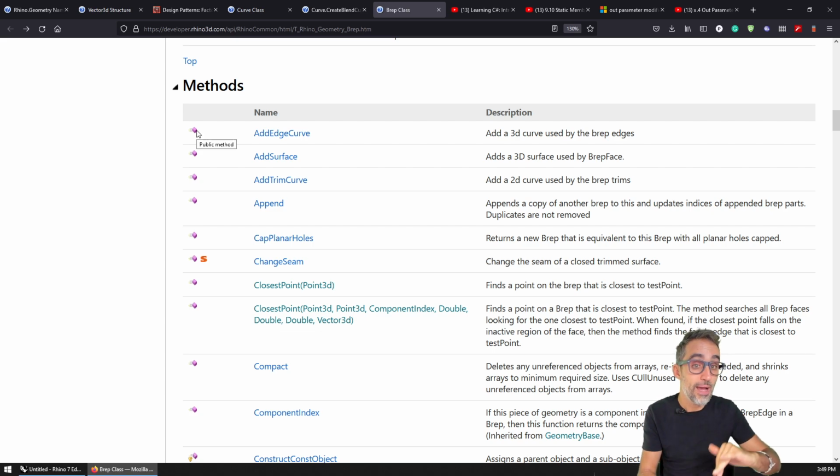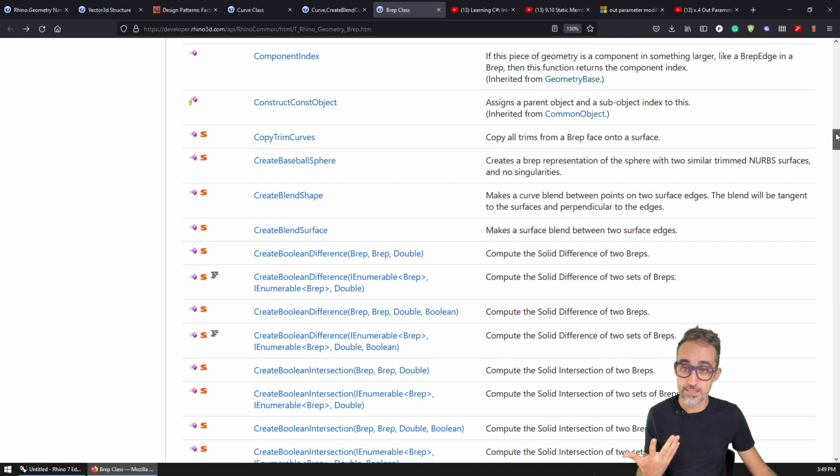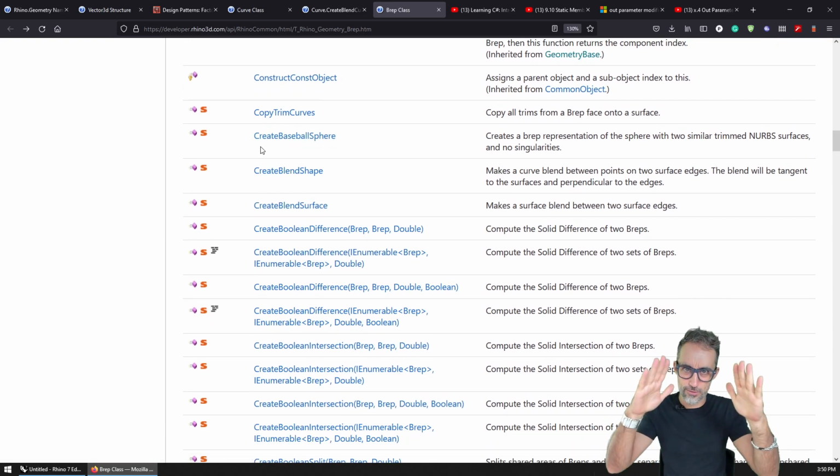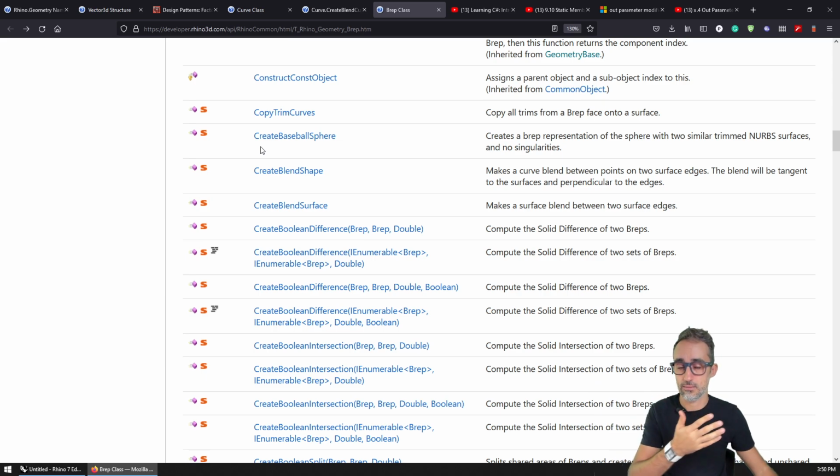So I can call it from a particular BRep. However, the ones that have the big S are static methods. And those are the ones that can be accessed from the class. So if I keep going down, you can see that at some point I reach this create section where there's a lot of methods that are called create something.